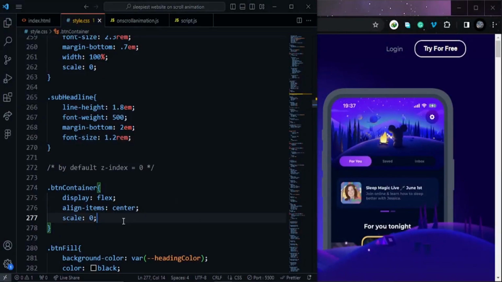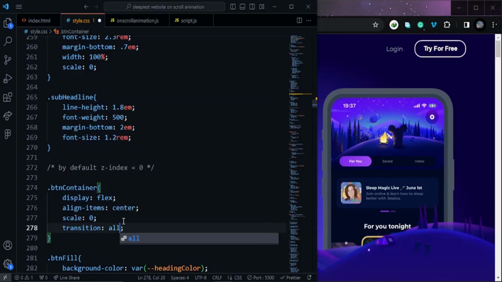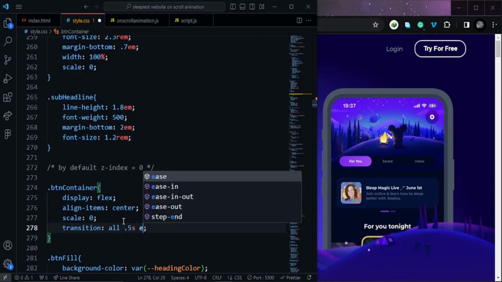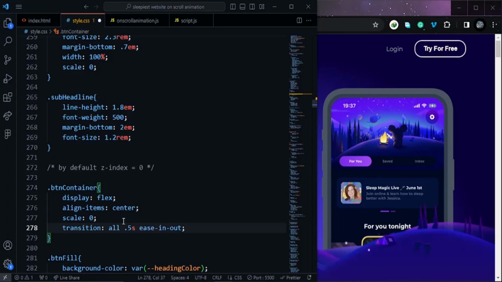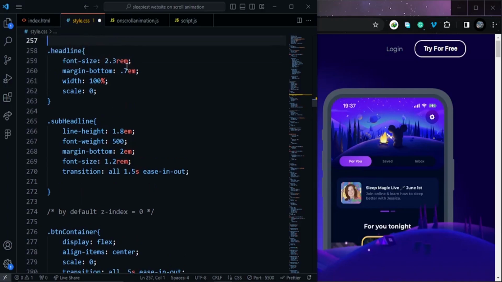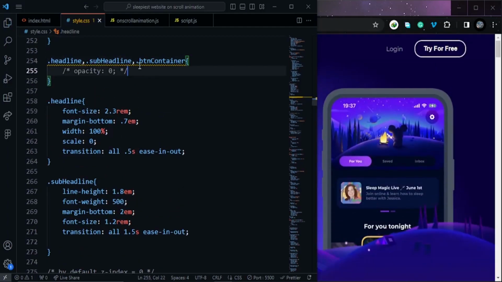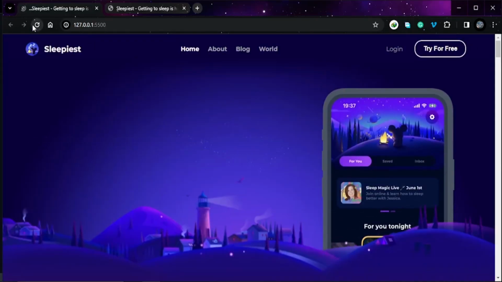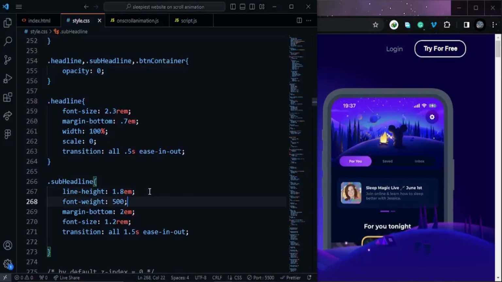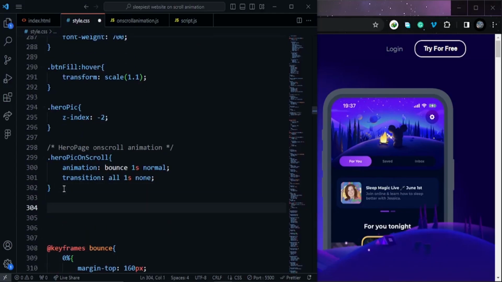And again, we should give some transition for those elements. Transition for the button container 0.5 second, ease-in-out, and copy this one and give it for the sub hairline and increase the seconds to 1.5, and give the same transition for the hairline. And we're gonna give opacity 0 for those three elements. And again, we are going to create a new class name, which previously we were going to add using the intersection observer, and this is hero pic on scroll.